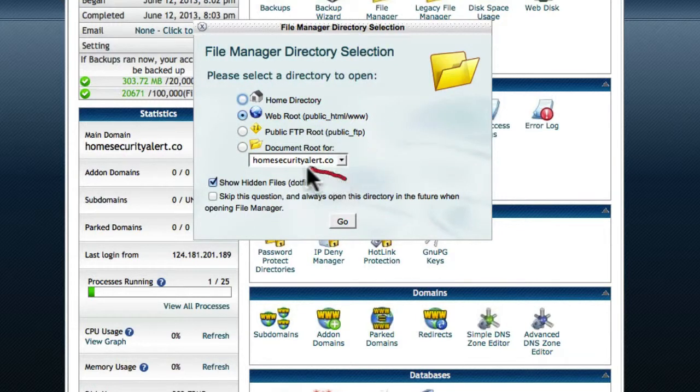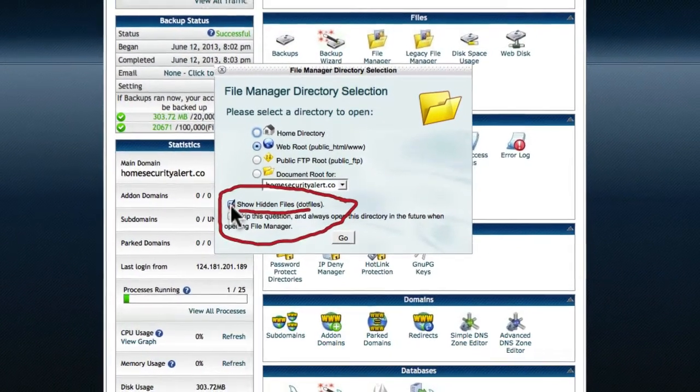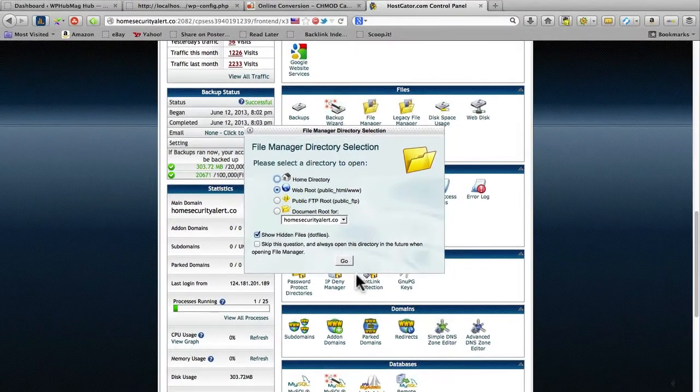It's this little box here. I've got show hidden files selected. By default, I'm pretty sure that is deselected. So what you need to do is make sure that before you go into your file manager directory folder and start trying to look for the .htaccess file, chances are you will not find it unless you have show hidden files selected. Okay, so I just wanted to show you that one there.